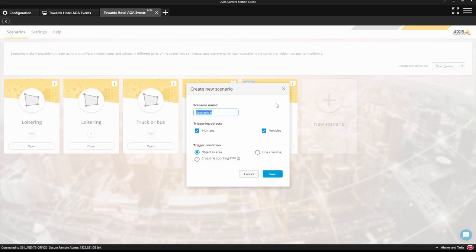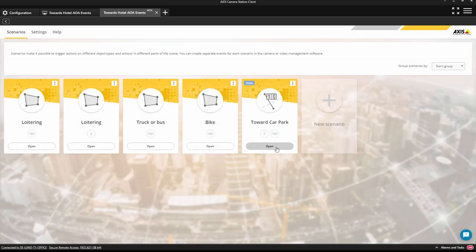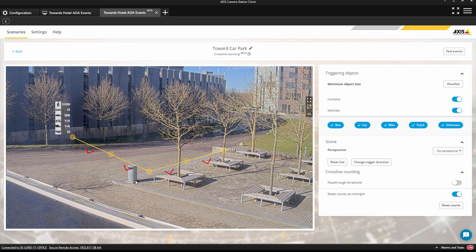If we look at a scenario I have already created, you can see I have placed a crossline to count both humans and vehicles. You can select to count only humans or vehicles, and even specific vehicle types, such as trucks. You can easily change the direction of the count. Note, you can create two scenarios if you want to count both in and out on the same camera. There is also the ability to create an alarm when a specific threshold has been reached. Finally, you can select if the count is reset at the end of each day.